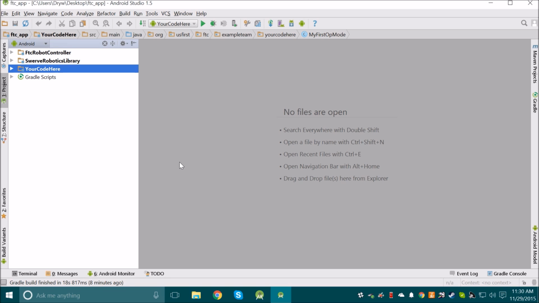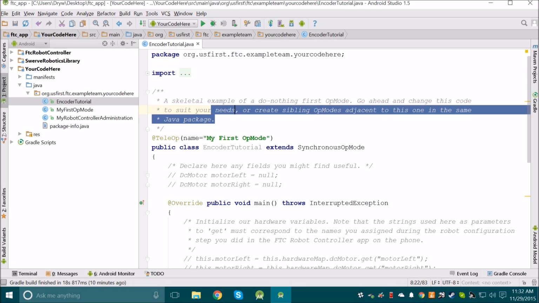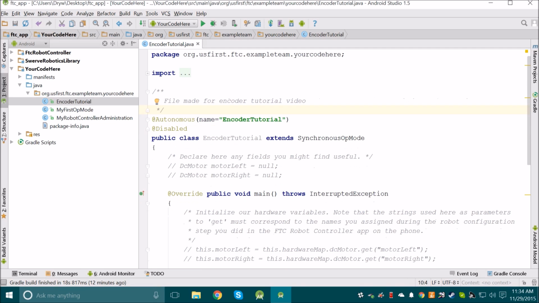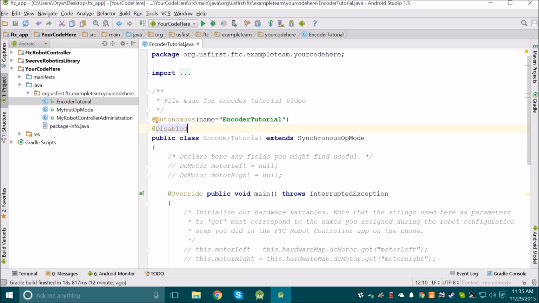Now that we've set up the hardware, we can take a look at the software. First, open up Android Studio and open up the FTC app that we installed in a previous video. Then, in the file tree, navigate to where your code is and make a new op mode. The first thing we'll do, like any other op mode, is change the comment at the top and change the annotation name. With the registration annotation, you can either choose autonomous or teleop, depending on what you're using. I put in the disabled annotation because I don't need to see this op mode whenever I'm choosing an op mode.